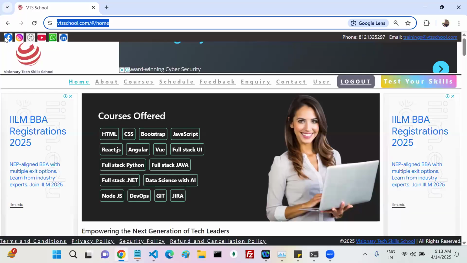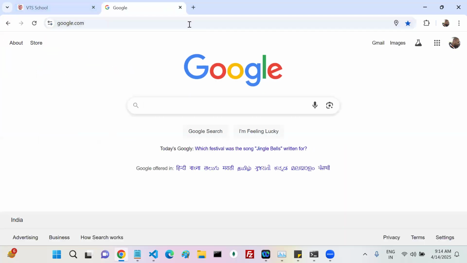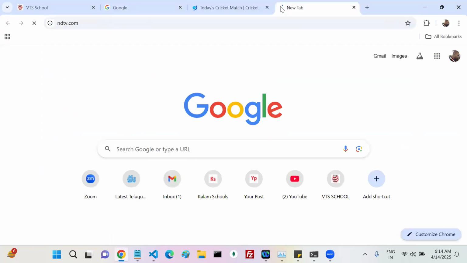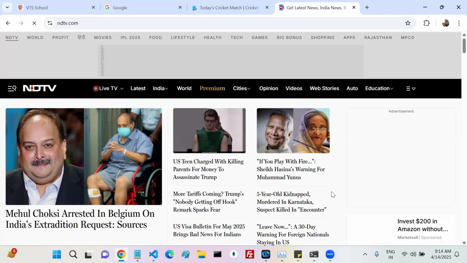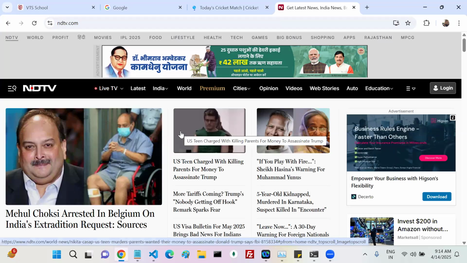So first, you have to decide the stack. How can we decide the stack? First thing, see, one application runs in the browser. Google.com, it is running in the browser or not? Cricinfo.com, it is running in the browser or not? NDTV.com, which is running in the browser or not? The application which is running in the browser, each and every application has its own content. That particular application we can develop by using some technologies. Those technologies we can call client side technologies.